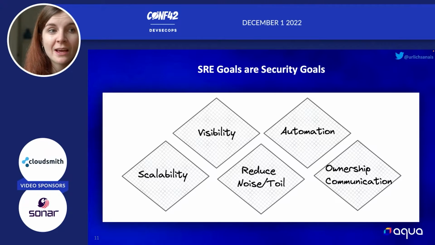Automation is great for different aspects. It's making our lives obviously easier, but I'm going to talk a bit about the downsides of automation and what we have to be careful about when we do automation for SRE work, for observability tools, but also for cloud-native security. The last thing is what I already mentioned, ownership and communication is key for both areas.